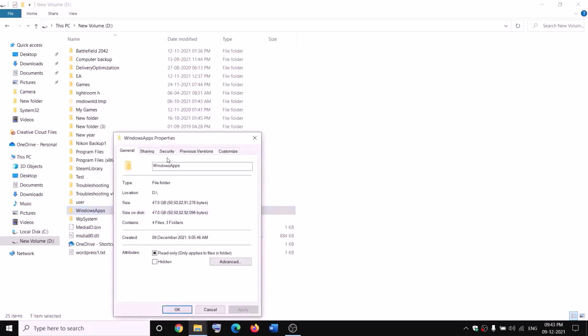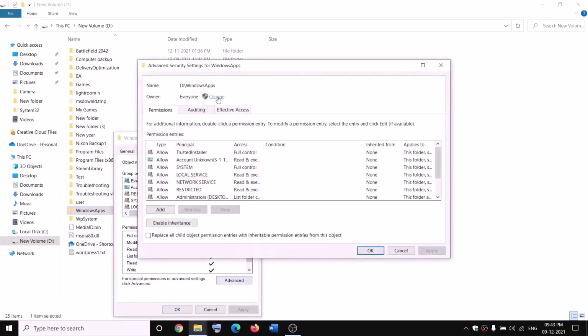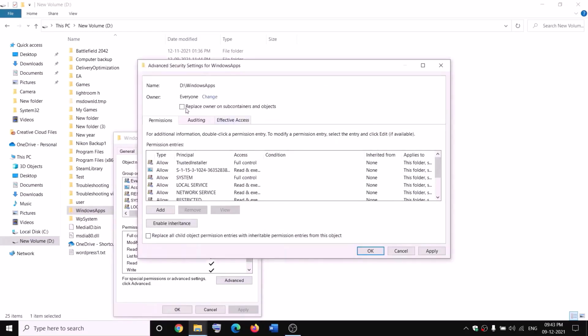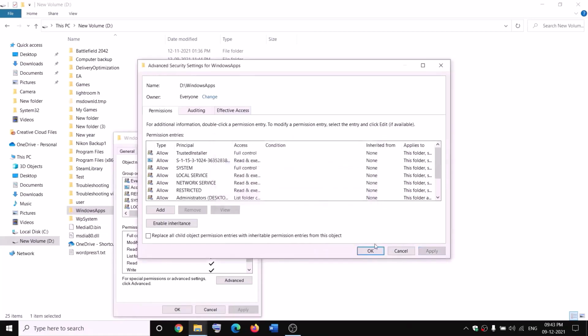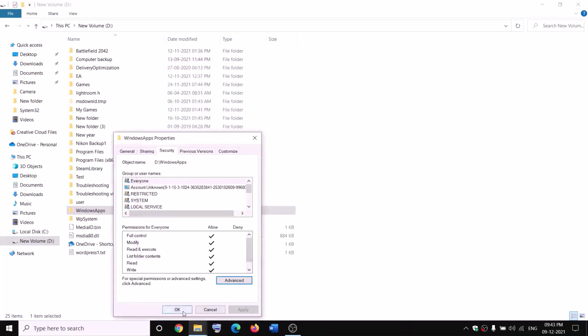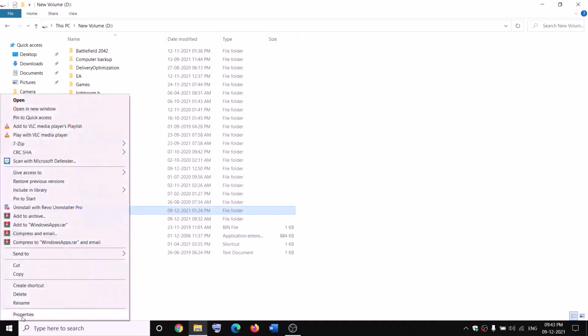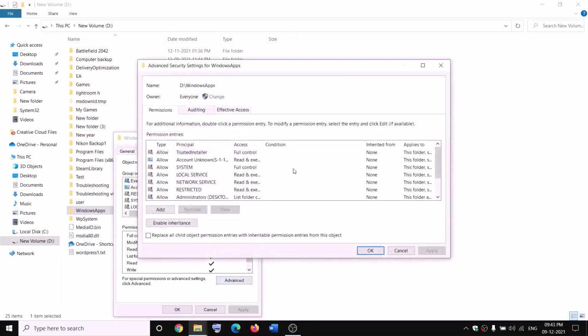properties, go to Security tab, Advanced. Now click on Change over here, type in Everyone in the box. Now click on Check Names, then click on OK. Now put a check on the box which says Replace owner on subcontainers and objects, and then click on Apply. OK, OK, again OK.